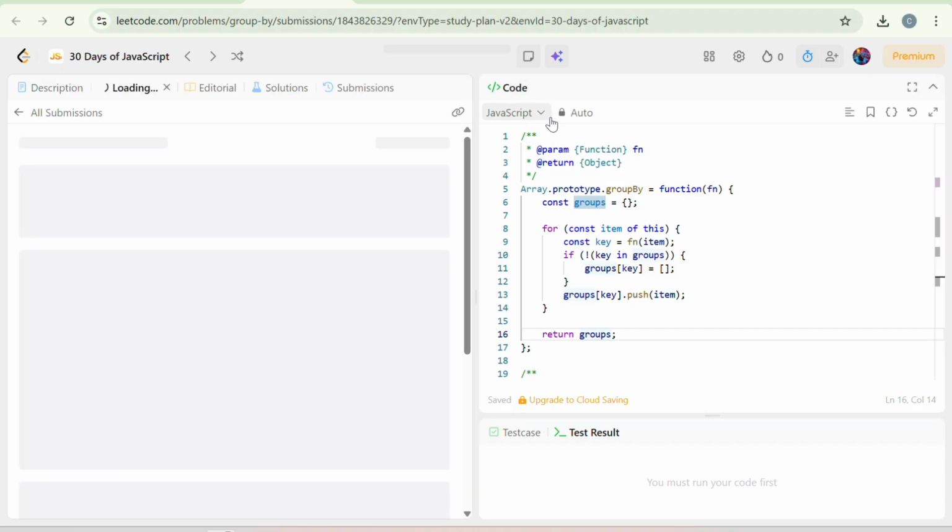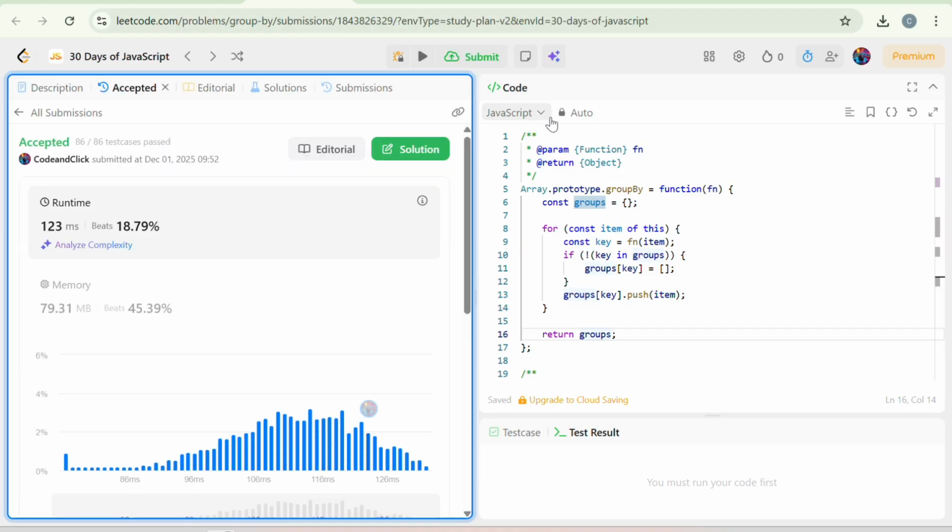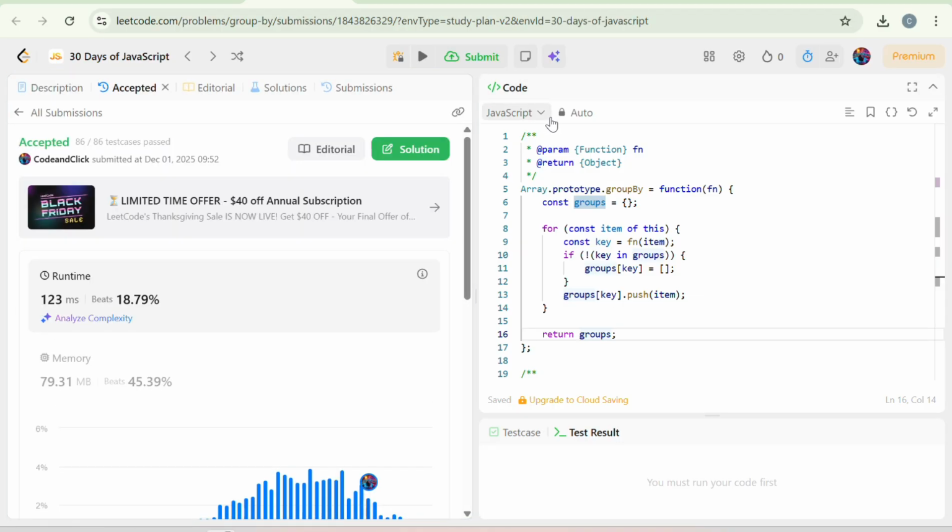So that's the groupBy problem solved. We learned how to extend Array.prototype again, this time adding a powerful method that groups elements based on the callback function. This is super useful in data processing, analytics, and formatting results.